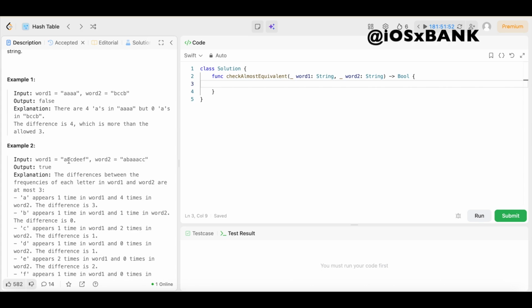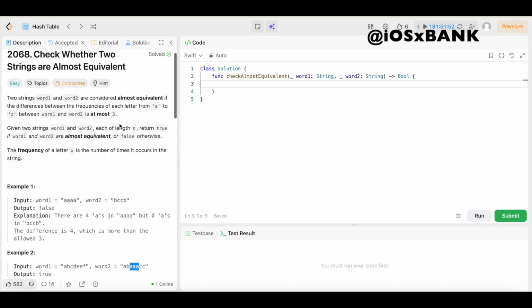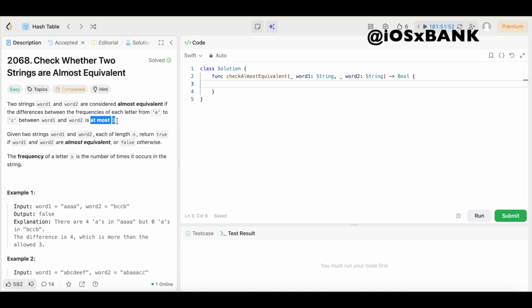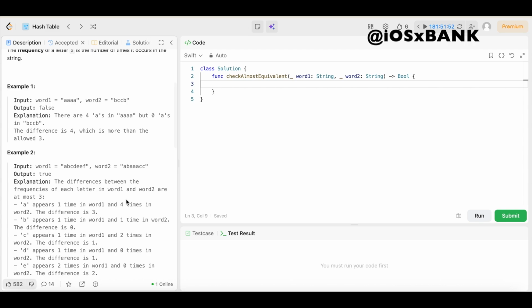The difference is 3. So A appears once over here and it appears 4 times over here, once right here and 3 times right here. 4 minus 1 is 3, right? So that fits this requirement because the difference between the frequencies of each letter is 3, and this is at most 3, and in this case it is 3, so that works, right? Because 4, once again, 4 A's over here minus 1 A over here gives us a difference of 3.